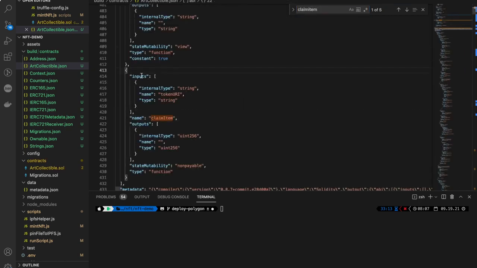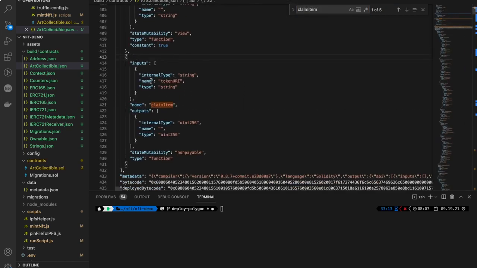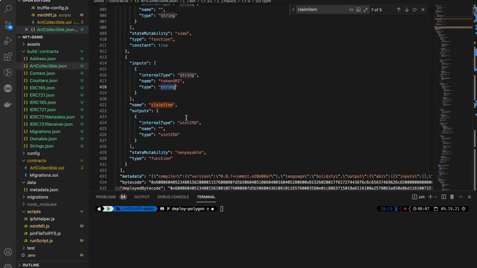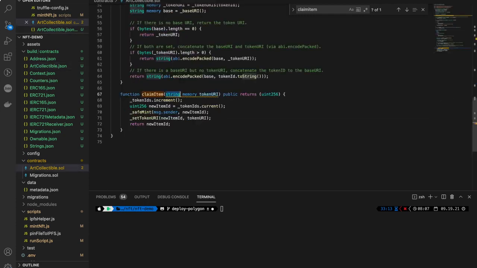Here it is. Yeah, so you can see this takes as an input, the name is token URI and the type is string. And you can see it outputs a uint256. So let's take a look at it. Yes, it gives back a uint256, which is the new token ID.